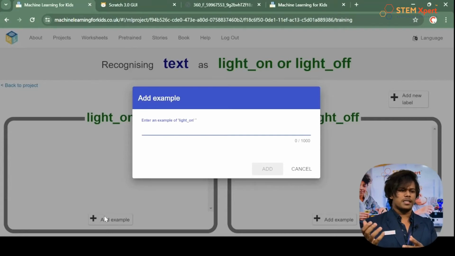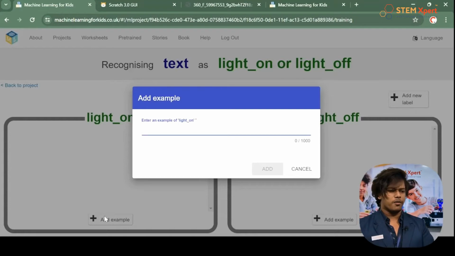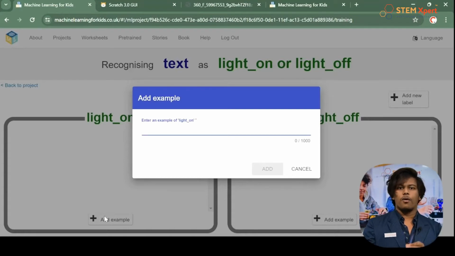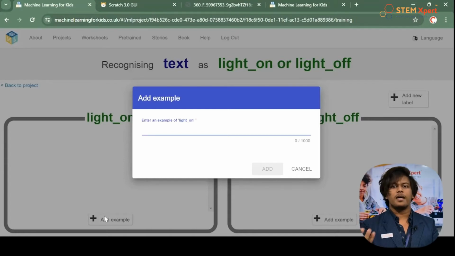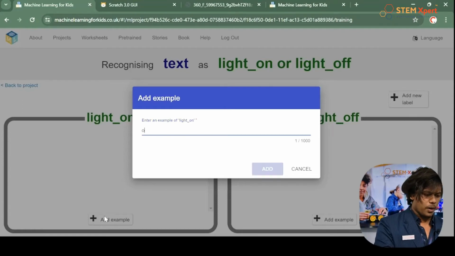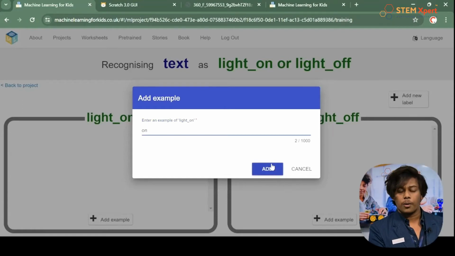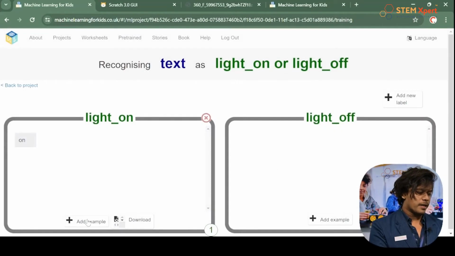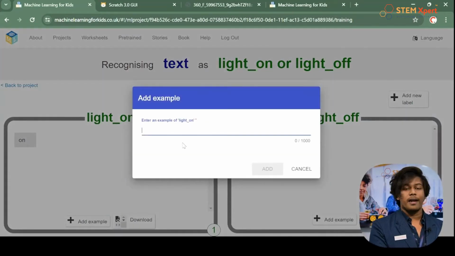Of course, you're gonna say on, right? To turn on the light, you're gonna say on the light, or on, turn on the light. So these are the words. All you need to do is fill it with the possibility words as much as you can. So here I'm gonna type on and click on the add option again. And here I'm gonna click add examples again. I'm gonna add another word.